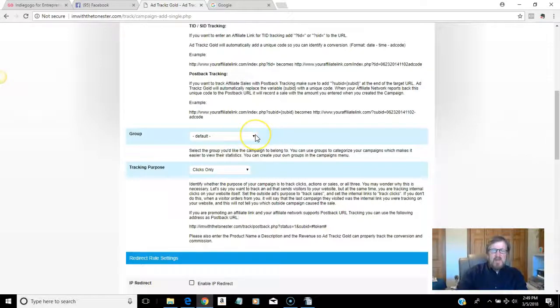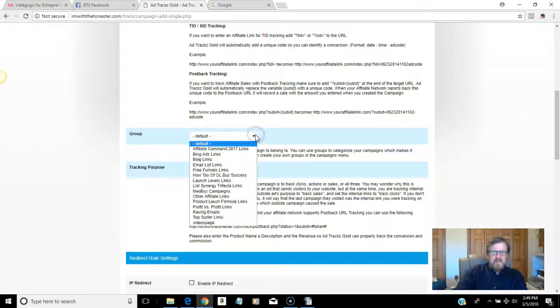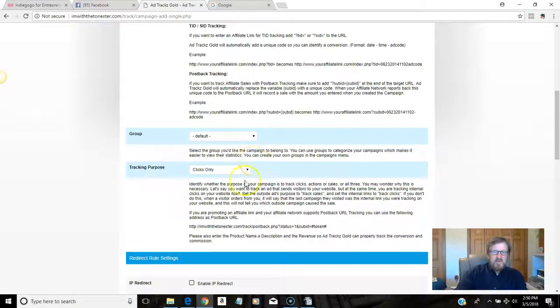And then you can create different groups. Like I have groups for my affiliate products. I have a group for my own products. I have different links for opt-in page 1, opt-in page 2, or whatever. So they're all different ones. And here's all my different groups that I have set up. And you can sort your statistics based on that, and that's why they have groups.